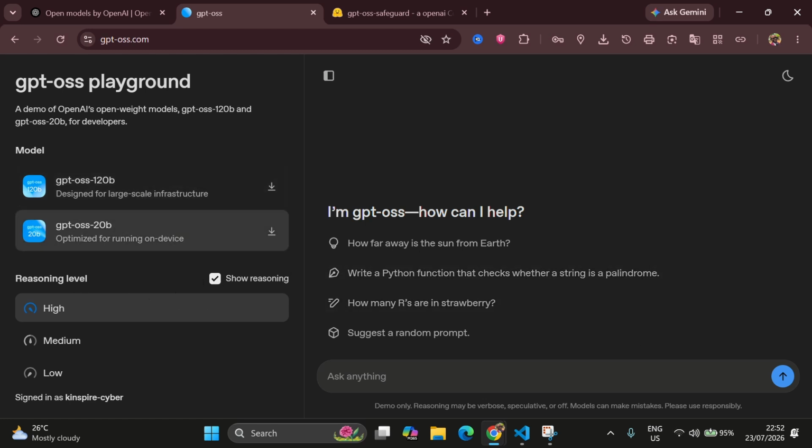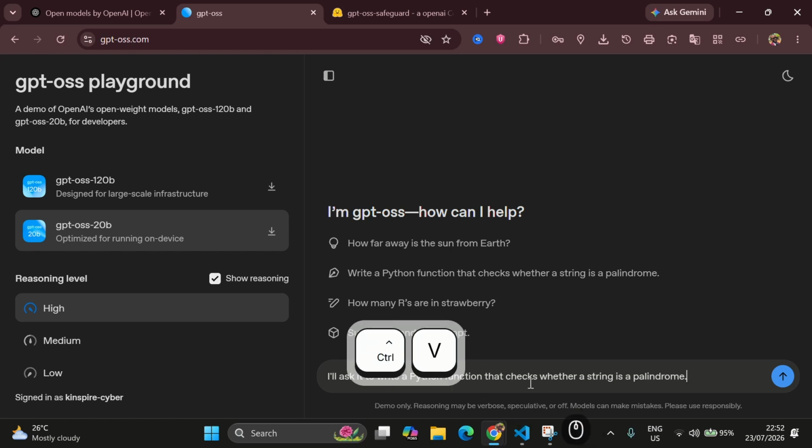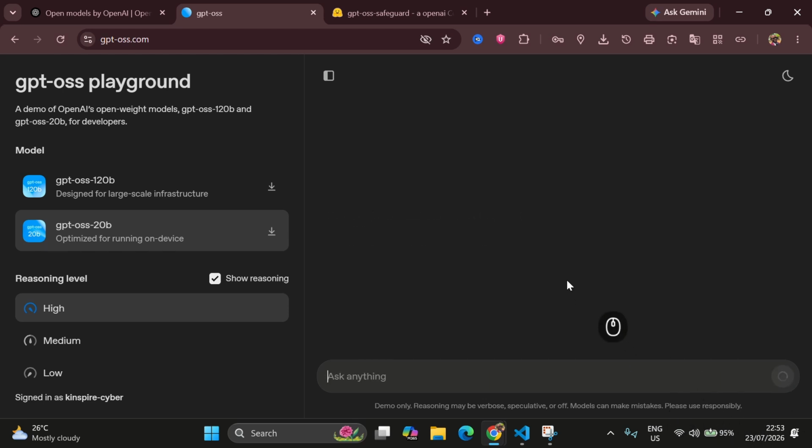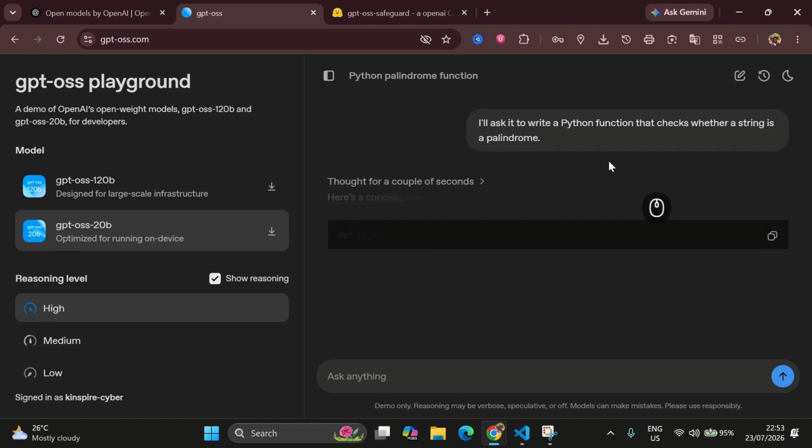So here I'll be trying a prompt which I'll be asking the OpenAI model, which is the GPT-OSS-20B. I will paste this code, which I'll ask it to write a Python function that checks whether a string is a palindrome. So when I press enter and we look at it, it takes some time. And we actually selected the high reasoning, so it's going to take some time.